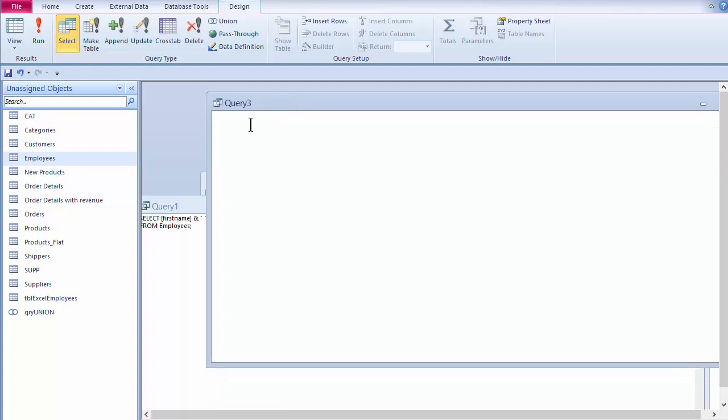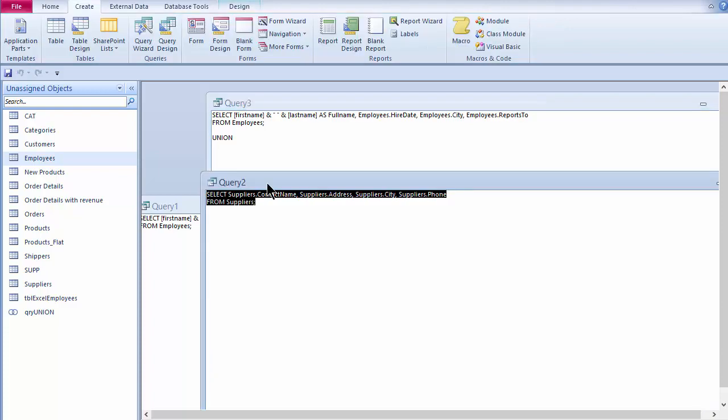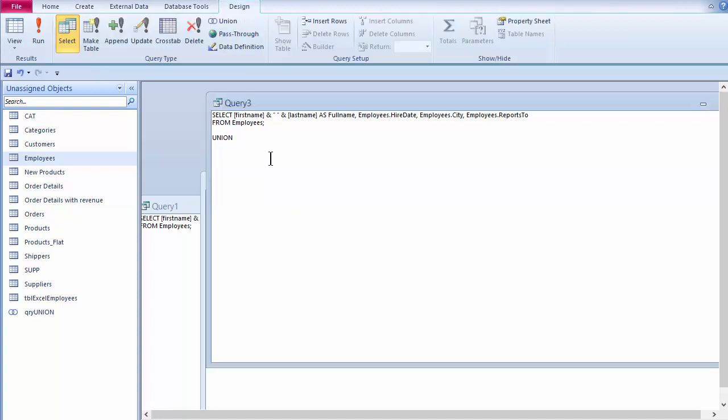I will go ahead and paste this into my third query, and then down below that I'm going to type in the word union, and I'll press enter a few times so you can see this. Next, I'll come out to my second query, which was from suppliers. I will right click that SQL text, copy that, move back in here, and then paste it in. So all I'm doing is taking the SQL from the first table, typing in union, and then pasting in the SQL from the second table.